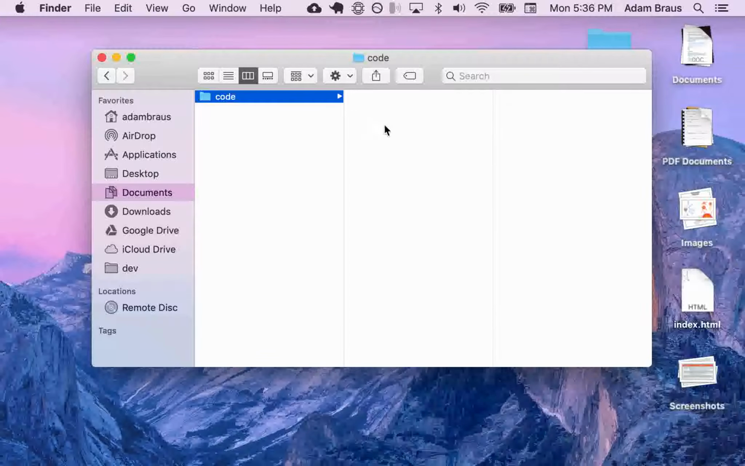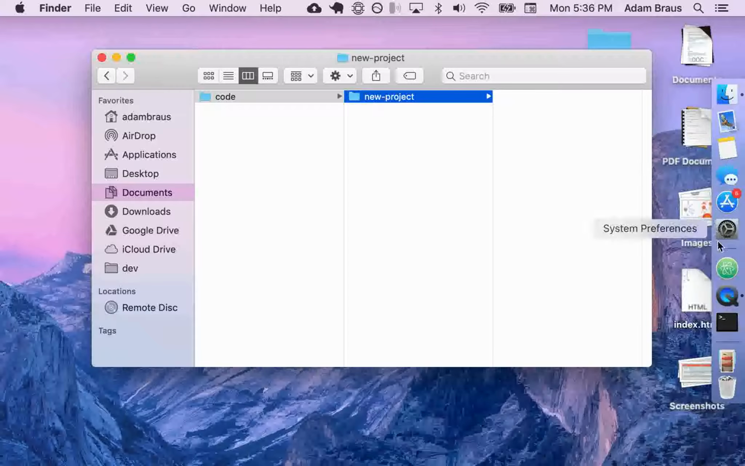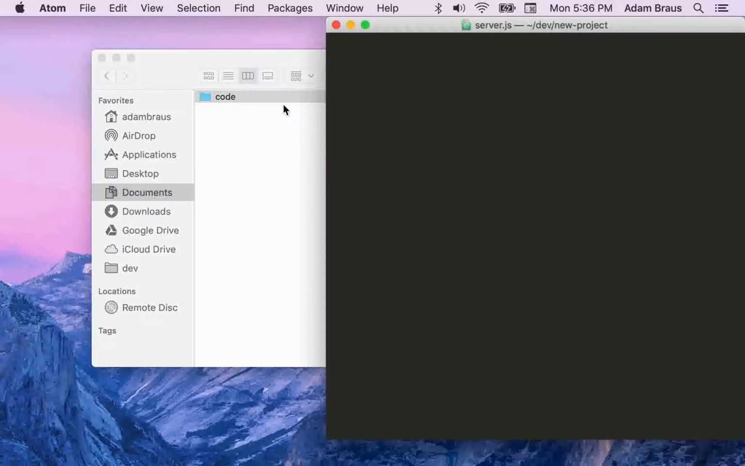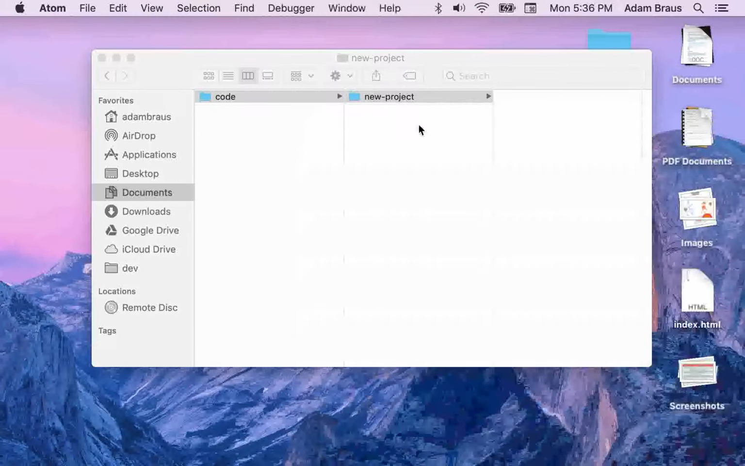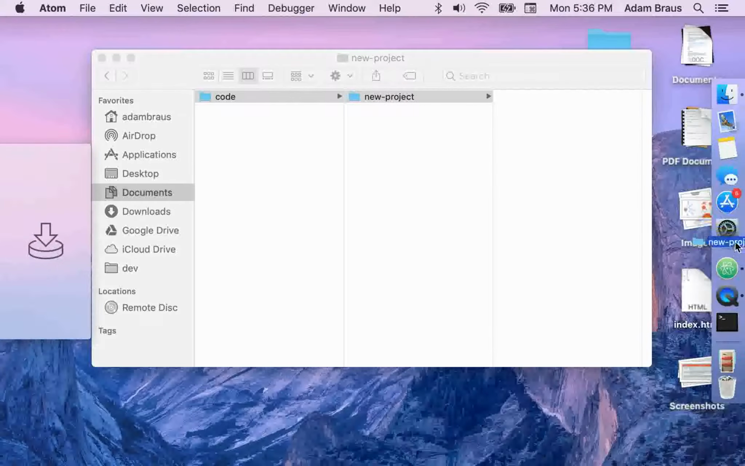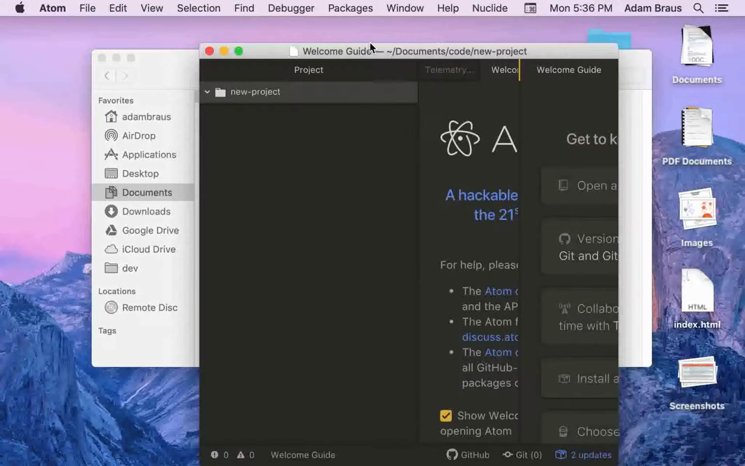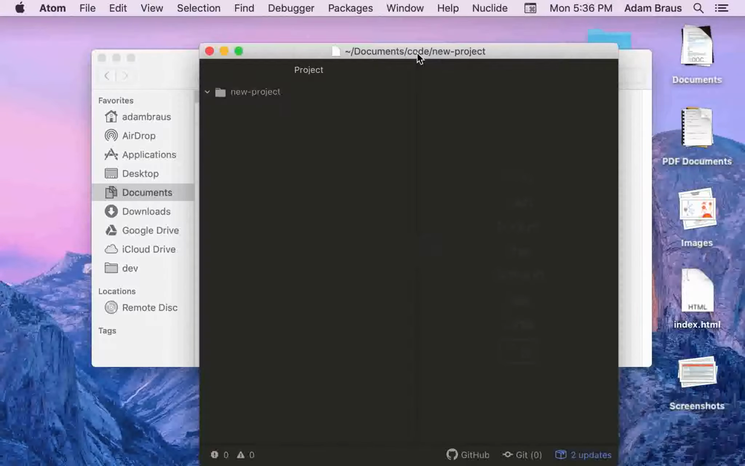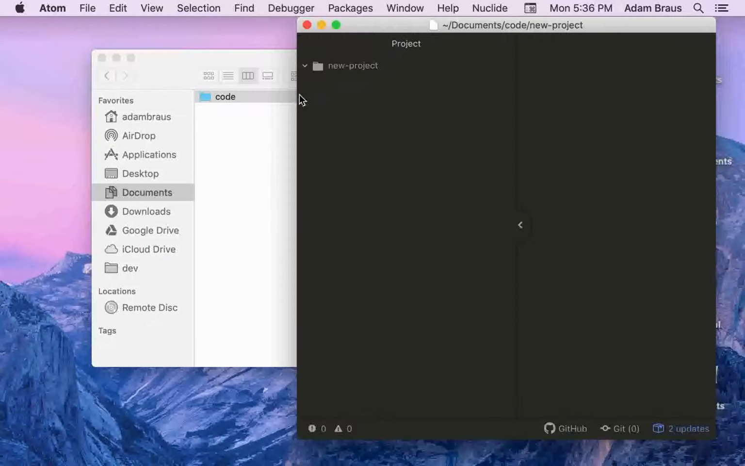Now inside the code folder, if I want to make a new project, I'm just going to say new folder. We'll say new project, and now I can open this in Atom in a fancy kind of way. I can just open Atom, and I can close this, and now instead I can just drag this file over onto Atom, and you'll see that it opens up in Atom, and I'm in that project right away. So that's kind of a nice, easy way. You don't have to use the terminal then, and you can get into your projects quite easily that way.